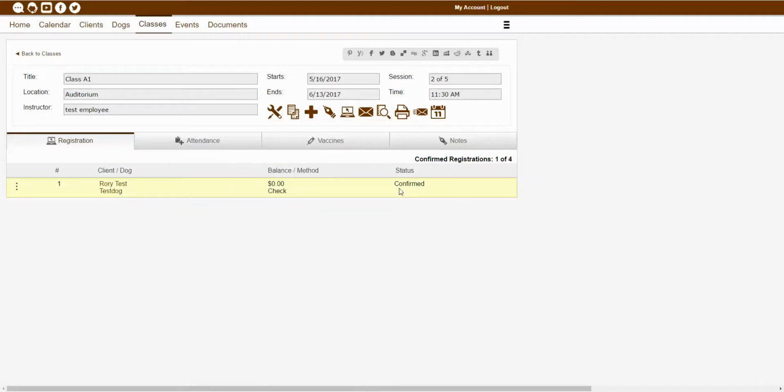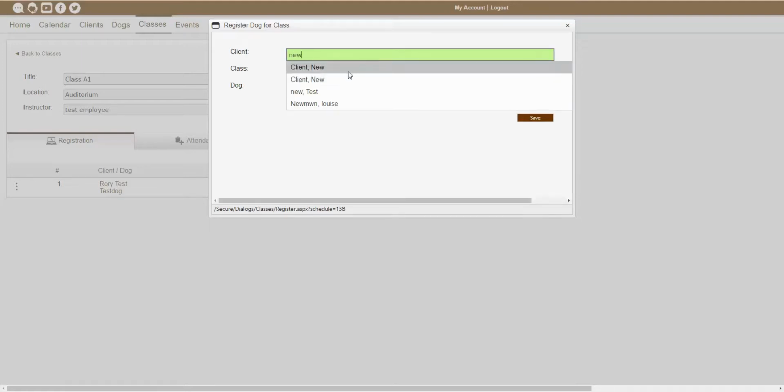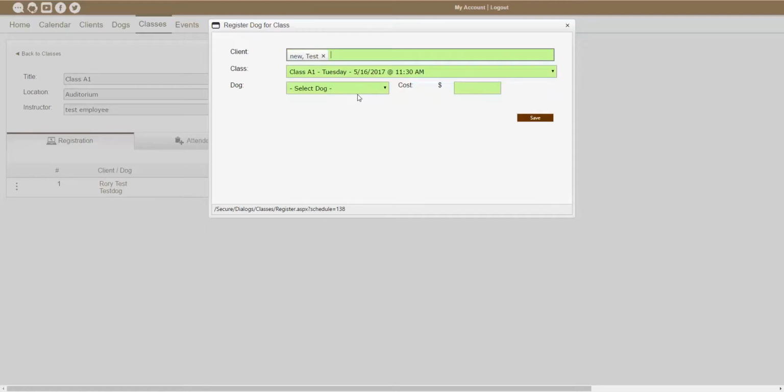If you wanted to manually register a client for this class, then you would just want to click on the Add a Class Registration icon, and that should open up your registration window. And from inside of this window, you should be able to actually register that client. The first text box showing inside of this window is the client autofill text box. You should be able to type in the client name in question and select that client from the autofill down below.